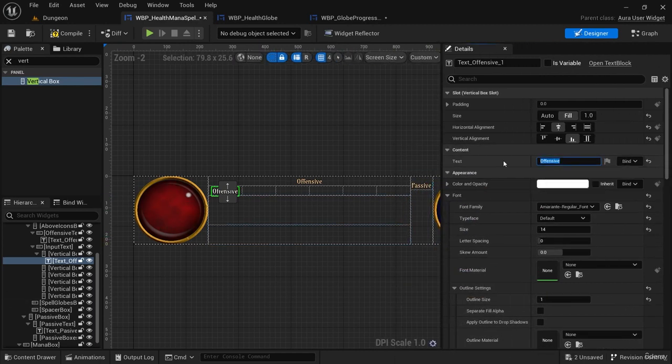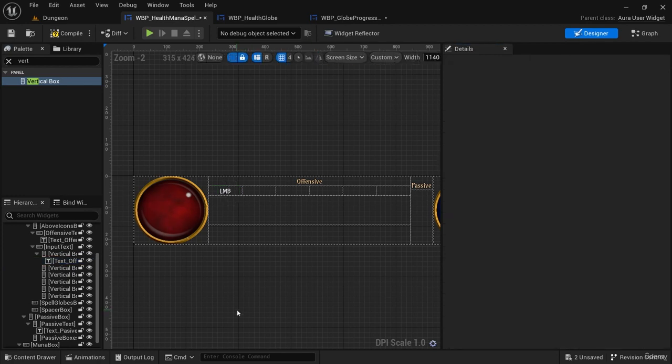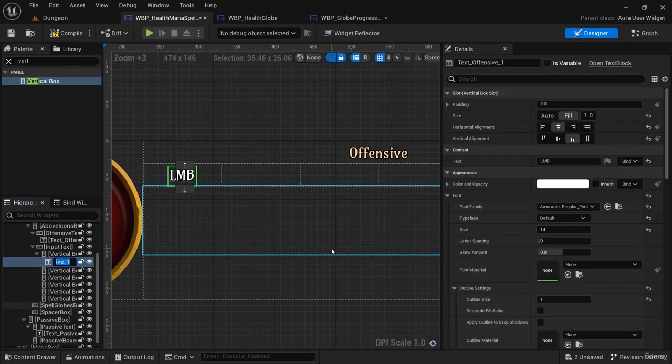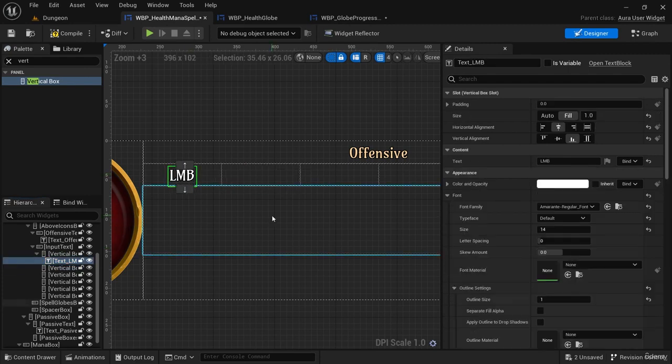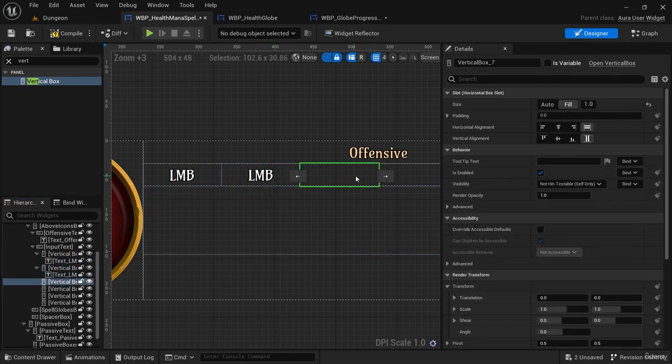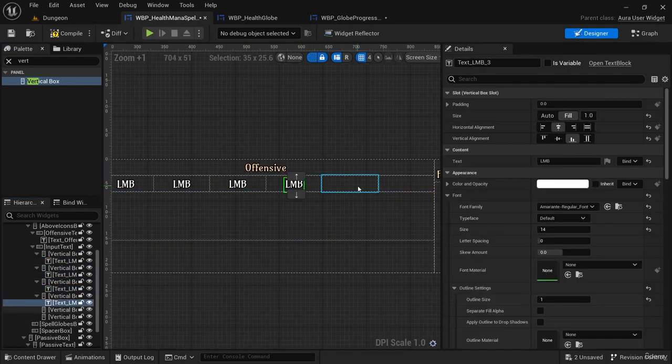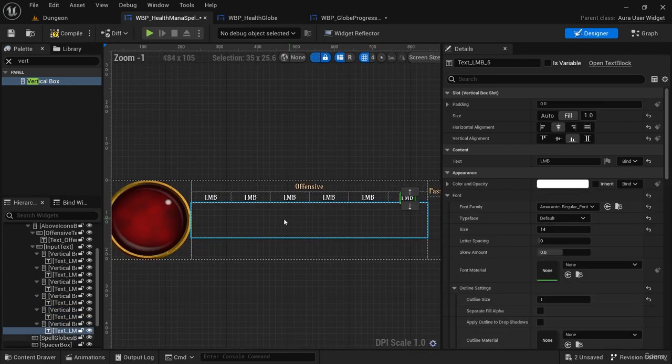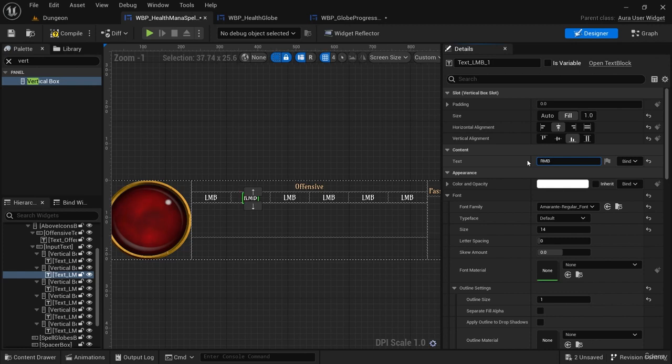Now this one is going to say LMB. So there's our left mouse button input. And I'll just call it text underscore LMB. And I'm going to copy it into each of these boxes. And all I need to do is change the text for each of them. This one will be RMB. We'll show our right mouse button spell there, followed by 1, 2, 3, and 4.